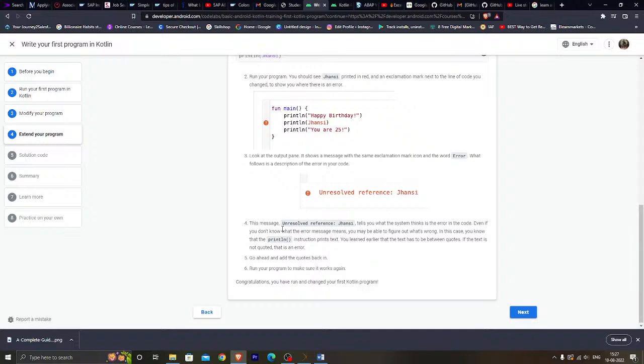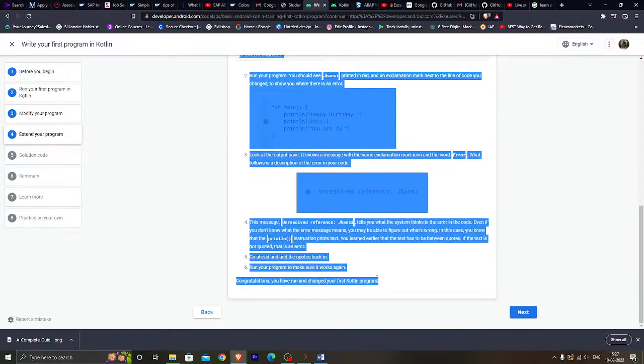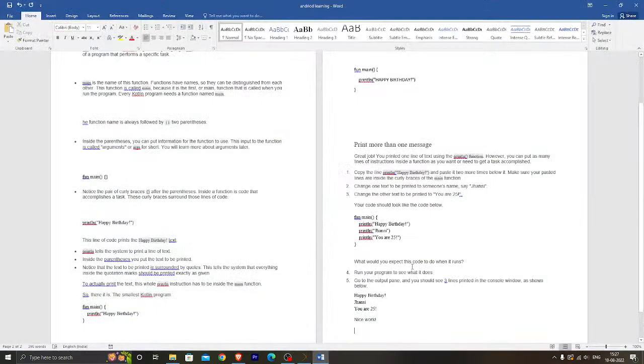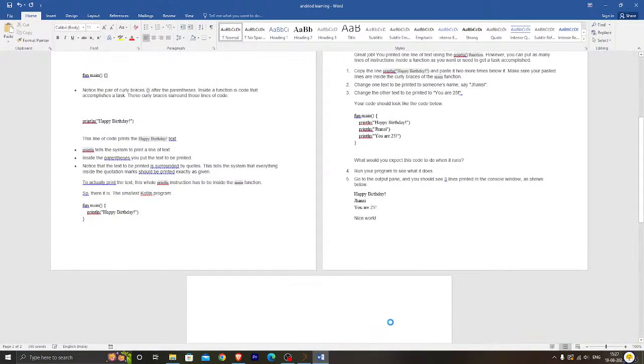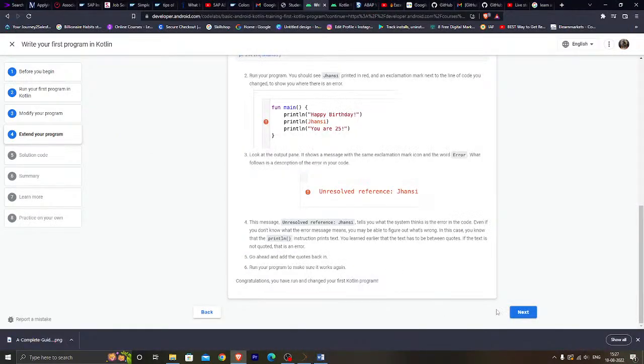In the case of print line, you know that the instruction prints text, and you learn early that text goes between the quotes. If the text is not contained in quotes, that is an error. Go ahead and add the quotes back in. Run your program and make sure it works. Yeah, it does. हमने अभी देखा, हमने dealing with errors. ठीक है. Let's go to the next step.